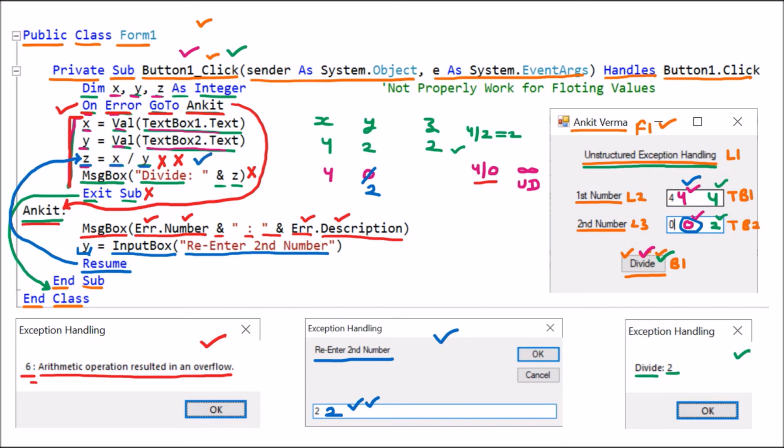So this line is executing now and we know that 4 by 2 is nothing but 2. So this value is 2. And afterward we are showing the message box Divide, and here concatenated with z. We know that the value of z is nothing but 2. So this value 2 is taken and shown here. So there is a 2. So this line is also executing. So now it is working fine. So here it is going to exit. In the same way, this is how we can handle the exception.